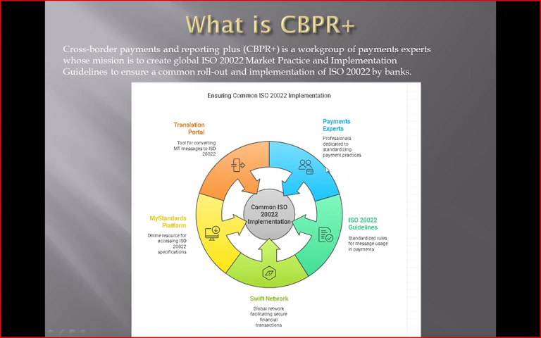Then on the blue one, if you see, payment expert people are there with the CBPR here. They support if any query happens. By the way, you have to be part of their network, then only your queries will get solved. Professional dedicated standard payment practices group services. Then the ISO 20022 guidelines, which I showed you, they have given for us to learn. We are going to learn that as well for all the parts of CBPR.